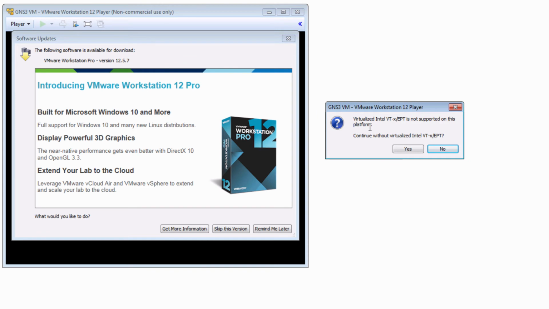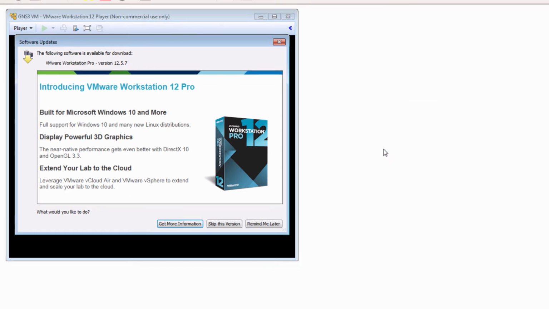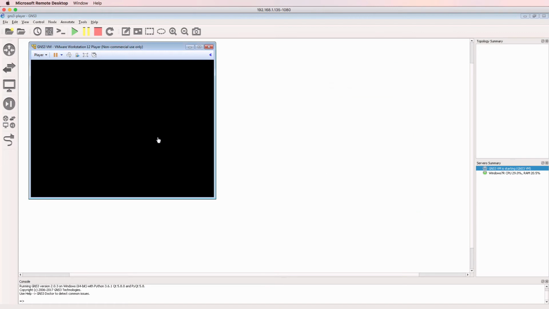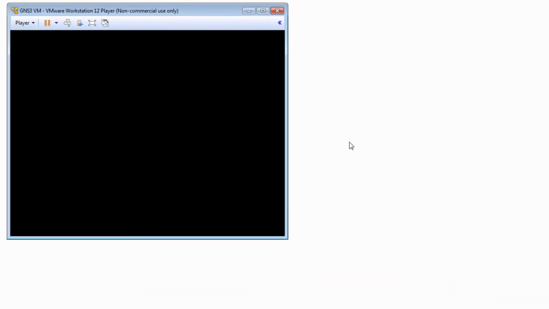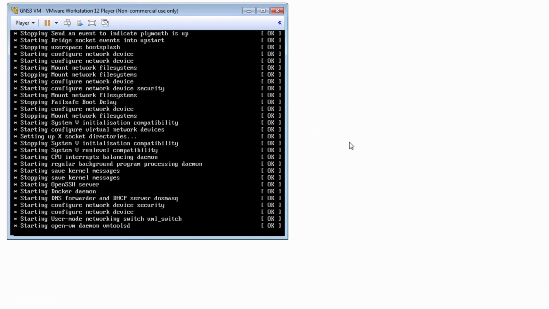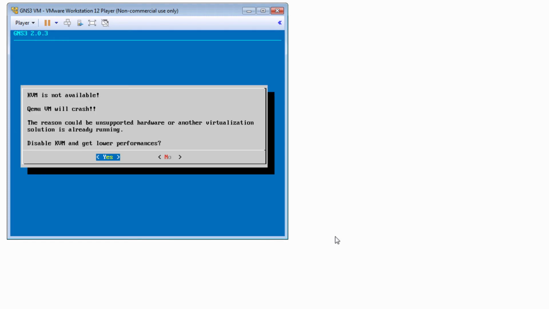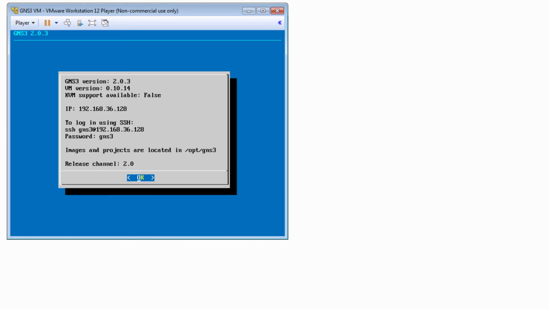I'm told that a virtualized Intel VTX is not supported on this platform. Do I want to continue without a virtualized VTX? I'm going to say yes. So the VMware Workstation Player is booting up the GNS3 VM. And I'm told that KVM is not available. QEMU will crash. Do I want to disable KVM and get a lower performance? I'm going to say no.